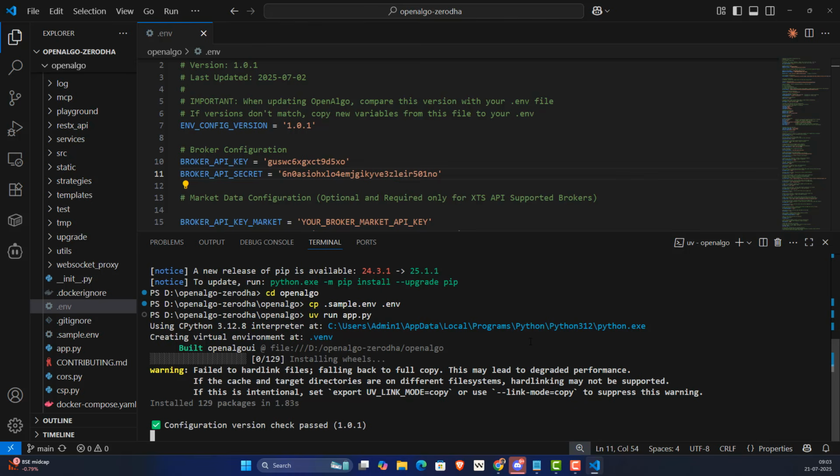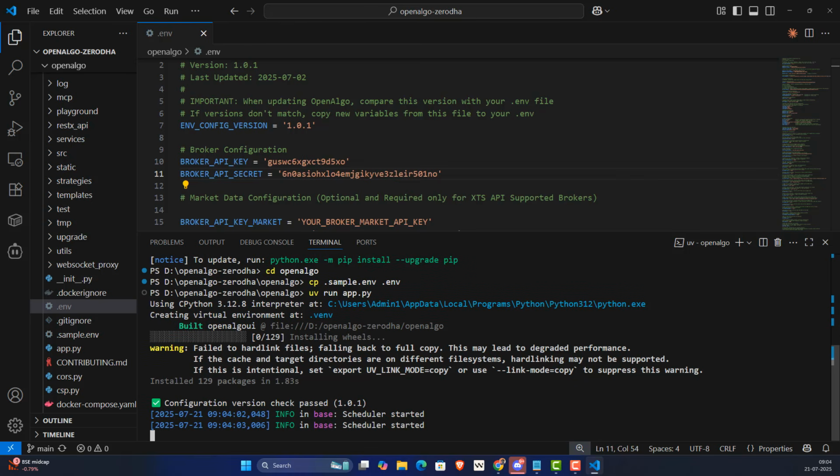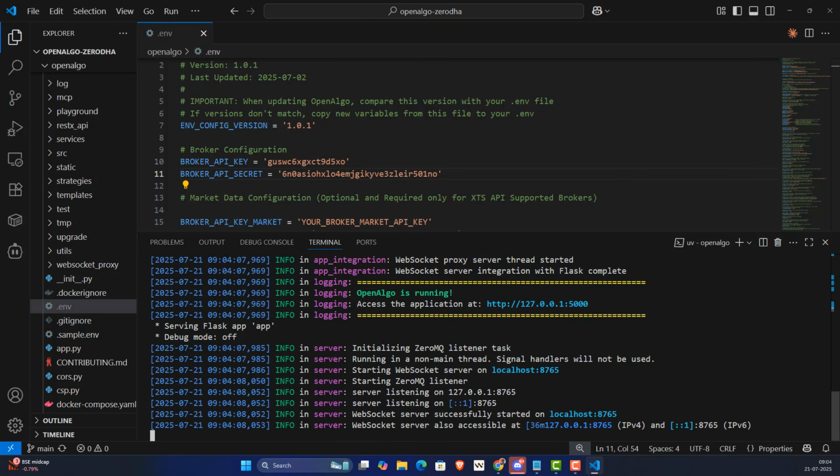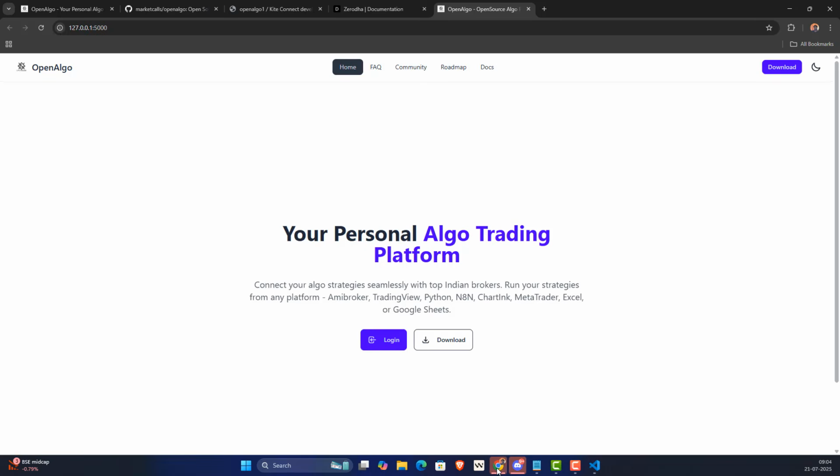The first time it's going to take a little bit of time. From the second time onwards, it will be much faster. It starts the scheduler in the background, initializes all the databases, and also starts the OpenAlgo application and the WebSocket servers. So I'm going to click on this particular port where my OpenAlgo is running. I'm going to control click, and that should launch OpenAlgo.